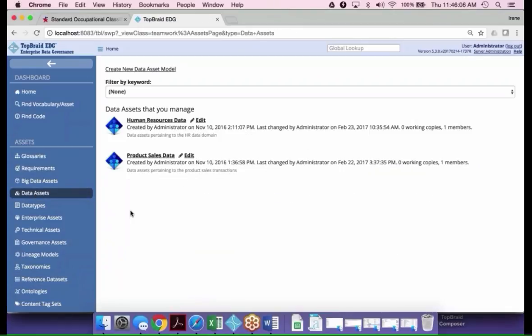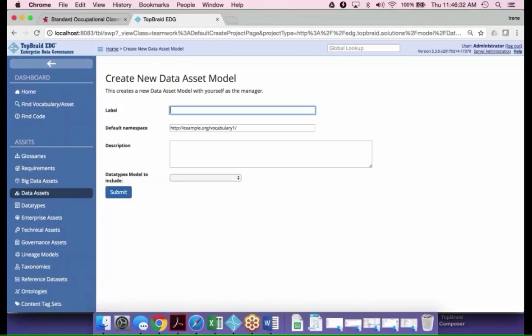And again, I already have a couple of data assets pre-populated. One deals with human resources data domain, another one deals with product sales data. But just for this demo, let me create a new one and talk about what it means to create a new data asset model and how do you actually bring the information in. It's fairly simple. I'm going to create one for the webinar and say webinar data asset.